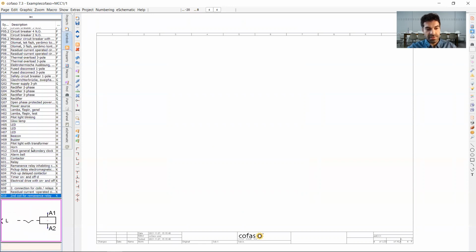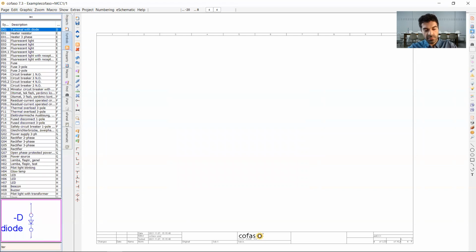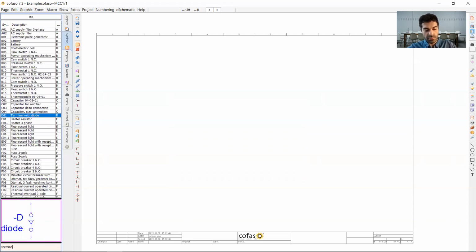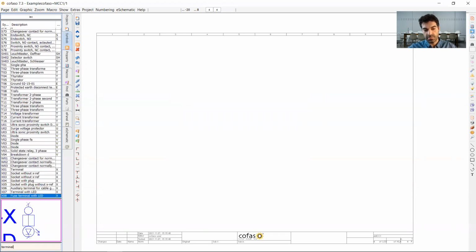This is one option, or we have a search area here. For example, if I stay in the search area and type motor, then the system will show me only the symbols which have motor in the symbol description. If I stay in the search area with my cursor and scroll my mouse wheel like this, the system will show me only the motor symbols. Instead of motor, I will say terminal, for example. Again scrolling my mouse wheel, the system will show me only the terminal symbols.